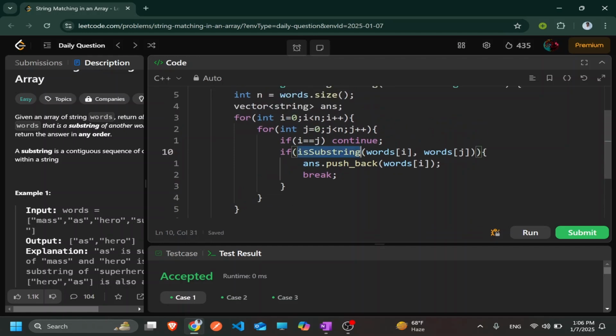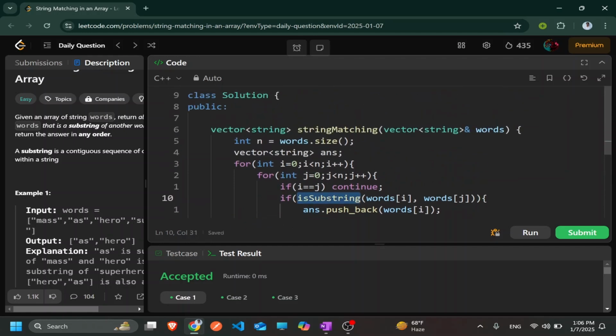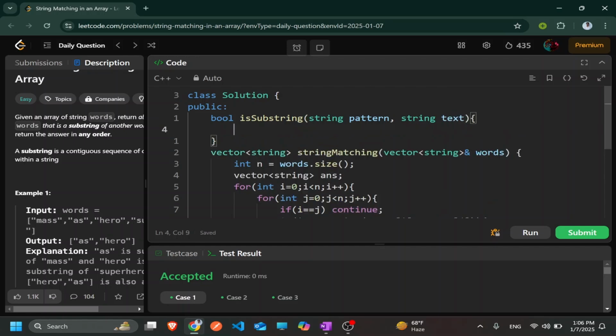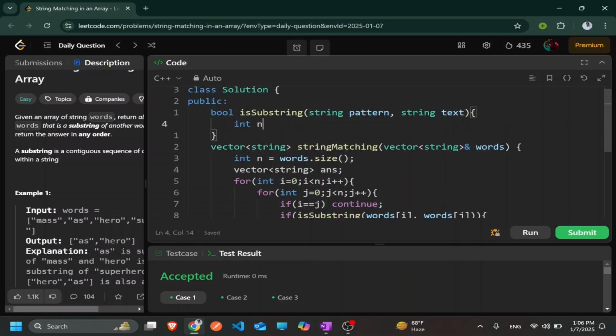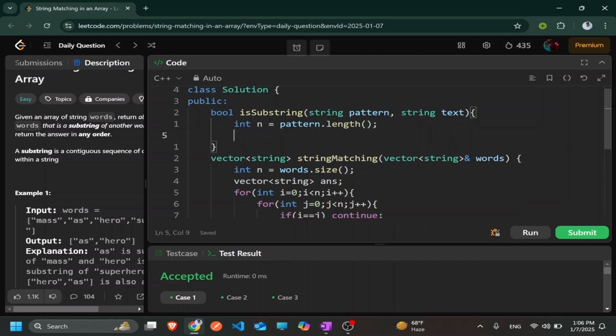Let's write the code. Function isSubstring. It is going to return a boolean. This will accept two strings: one is the pattern and one is going to be the text. Let's store the sizes: m equal to pattern dot length, and n equal to text dot length.